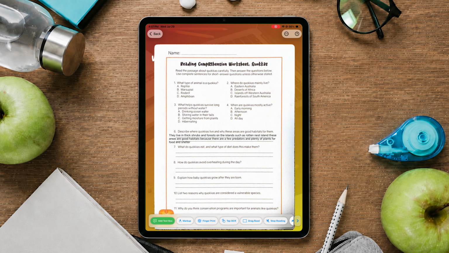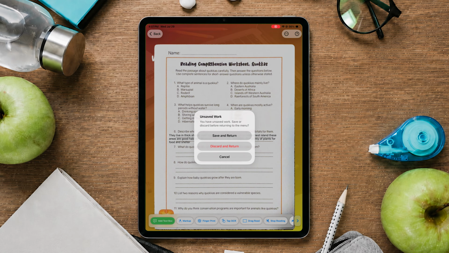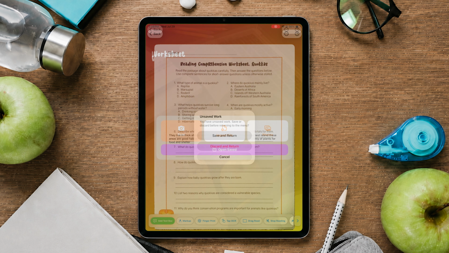As an additional safeguard, if a student taps the back button before saving their worksheet, a prompt will appear reminding them that their worksheet has not been saved. The student can then choose to save the unfinished worksheet or continue and discard their changes.